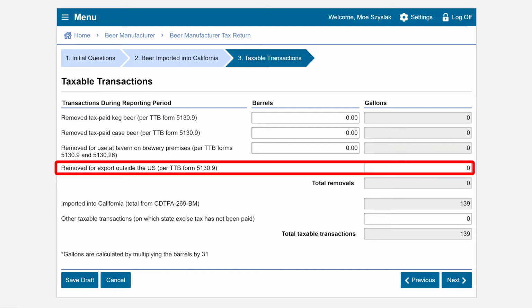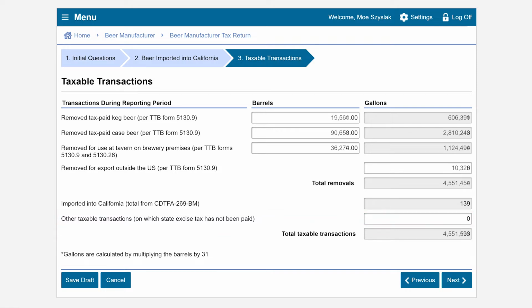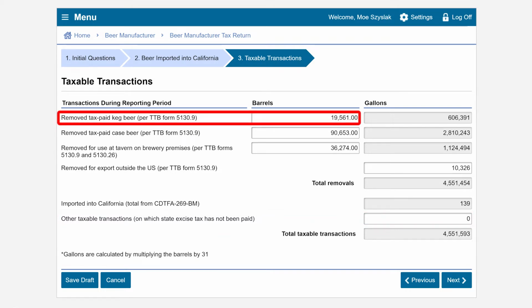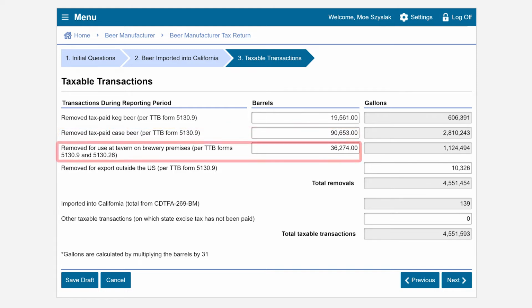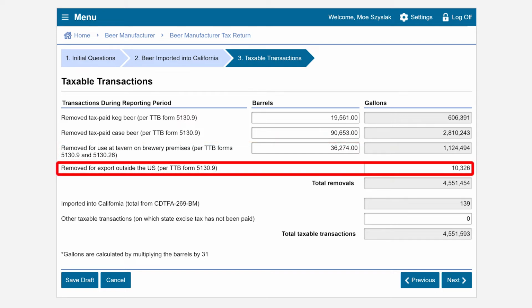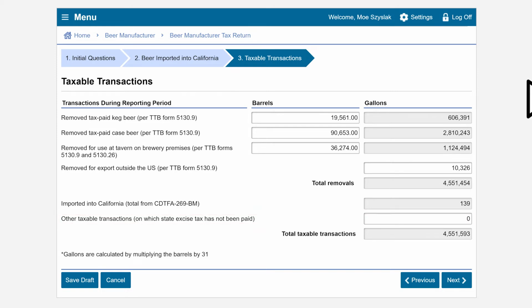Next, enter in removal of tax paid keg or case beer removed for export outside the U.S. in gallons. If needed, enter other taxable gallons of beer transactions for which the state excise tax has not been paid. In this example, on the first row, we have 19,561 barrels of removed tax-paid keg beer. On the second row, we have 90,653 barrels of removed tax-paid case beer. On the third row, we have 36,274 barrels of tax-paid beer used at a tavern on brewery premises. On the fourth row, we have 10,326 gallons of beer exported outside the U.S., and finally, no other taxable transactions on the seventh row. Once the figures are entered, click Next.